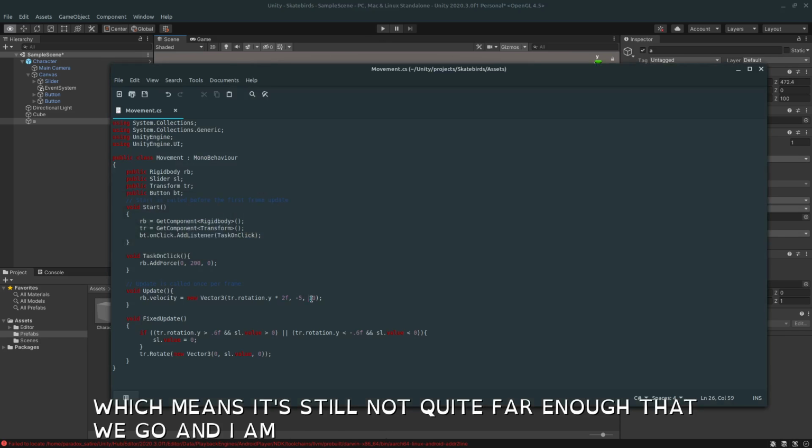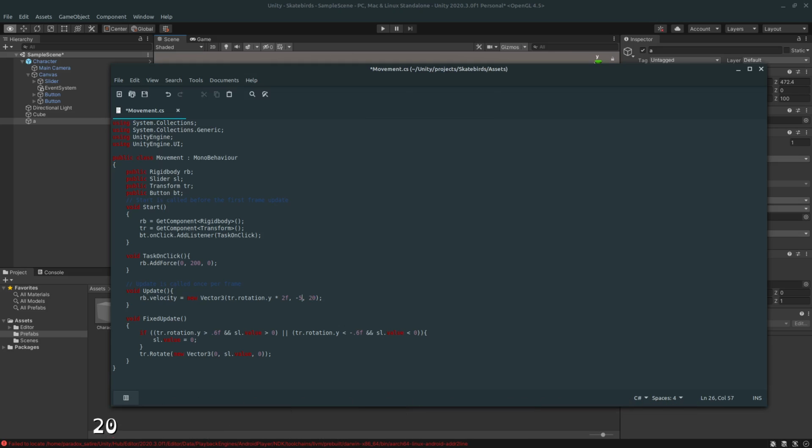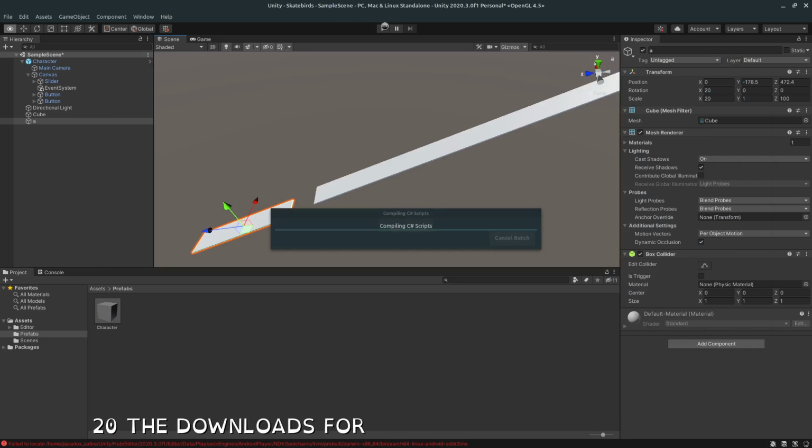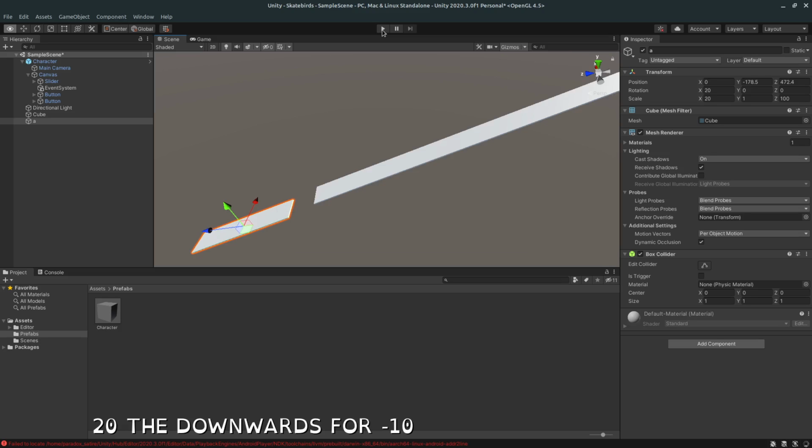And I'm going to set the speed up to 20. The downwards force, -10. Downward speed, I guess.